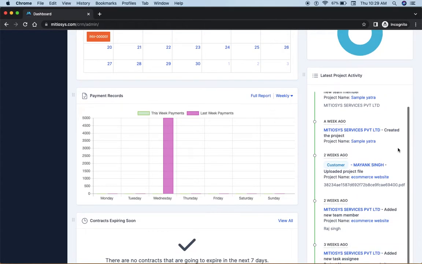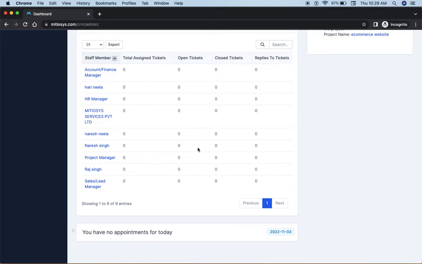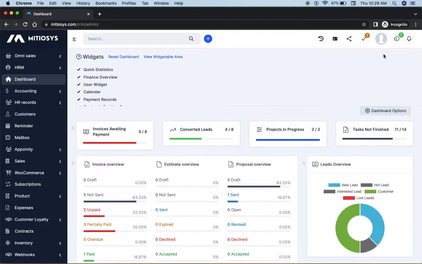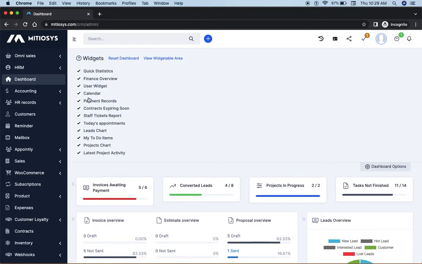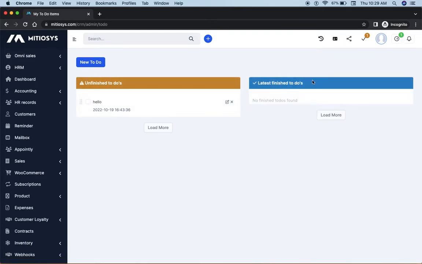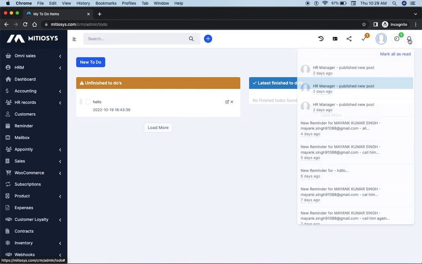Okay, and the activity log of your account, all the details of your staff. Okay, you can manage your dashboard also, like what you want to display on the dashboard and what you don't want to use. This is the general to-do items. You can manage your to-do items. This is a timesheet. Okay, so if you stop the timer, then your attendance will be logged out. Okay, this is the notification portion.